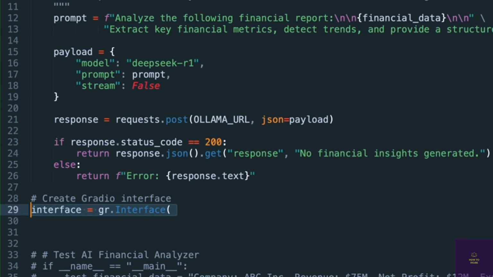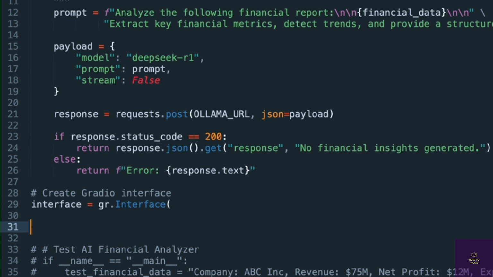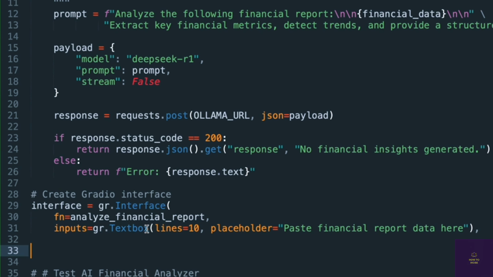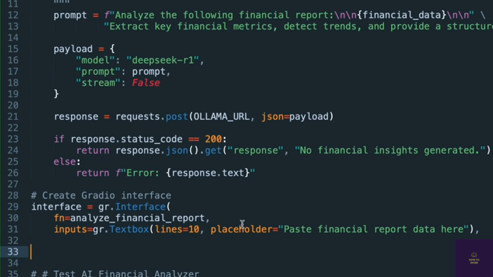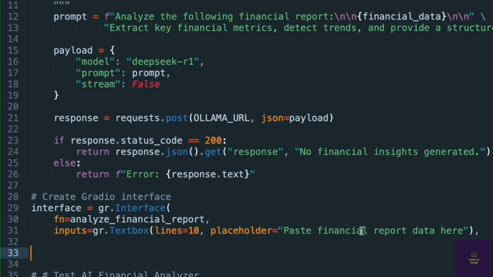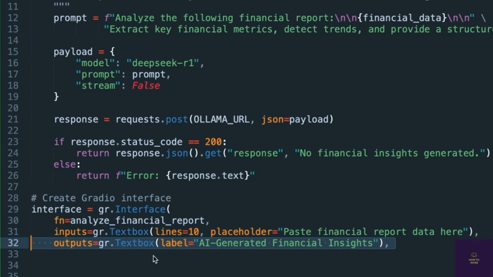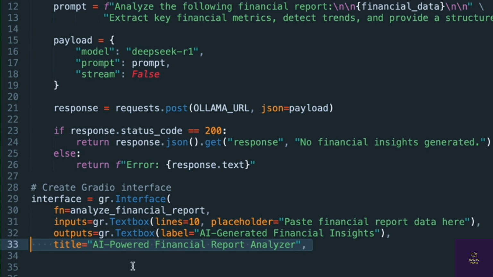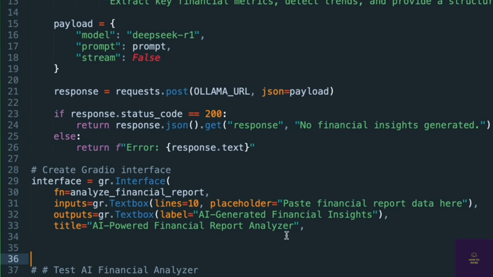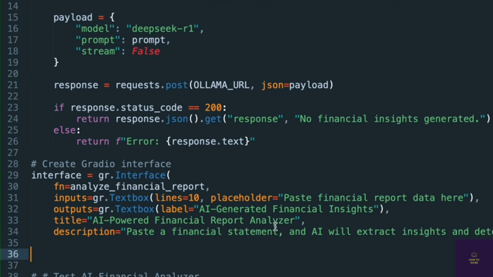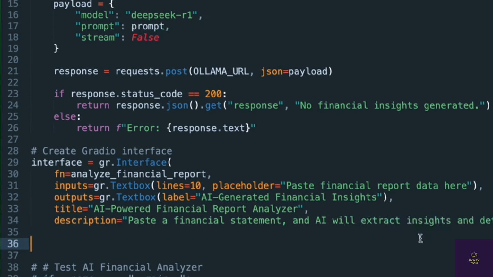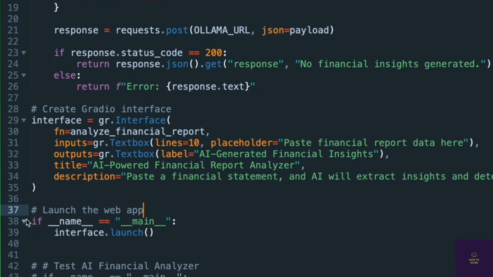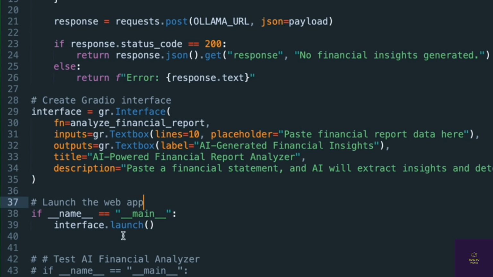Create my Gradio interface here, where I'll say interface equal to gr.Interface. Function is analyze the financial report. I'll say inputs gr.Textbox, lines equal to 10, placeholder, paste financial report data here, outputs equal to gr.Textbox, label equal to AI generated financial insights, title is AI powered financial report analyzer, description is paste a financial statement and AI will extract insights and detect trends. Close that and launch the web app by saying if __name__ equal to __main__, interface.launch.